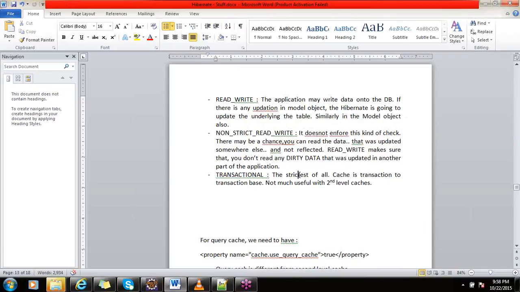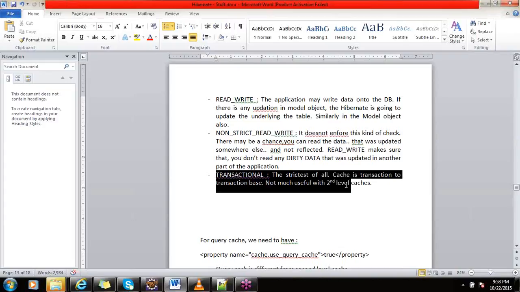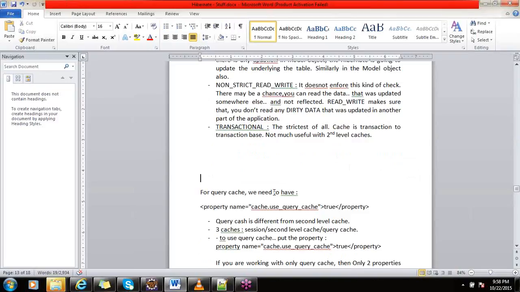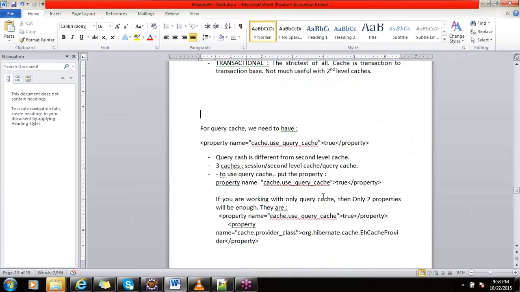Transactional. This is the strictest of all, and the cache is on a transaction-to-transaction basis. When it is transaction-to-transaction, it is mainly used with sessions, because every session would be having its own transaction, right? So this particular strategy is not much useful with the second level cache. So that's about query caching.